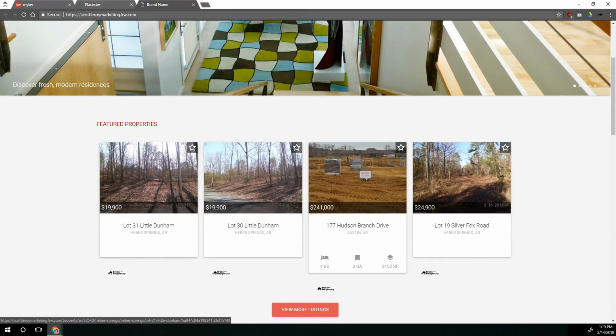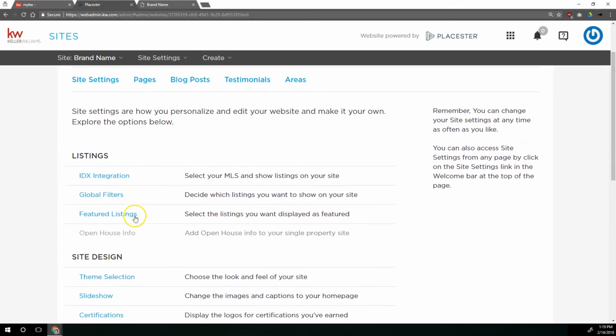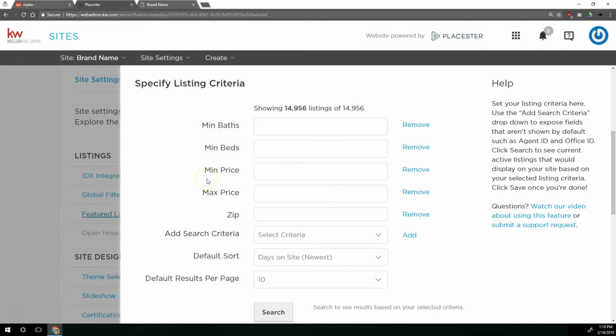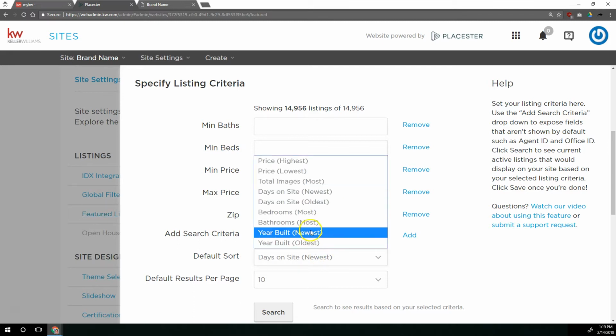And by default, it's going to show the highest price listings first. You can change that sort here to be days on site newest, which is what we have. So it's the freshest listings in the MLS. Could be year built oldest if you're wanting to show those historic homes. It could be most beds or baths. It could be the most images, maybe highest priced if you wanted to work in luxury listings. It's up to you how you'd like to sort those.